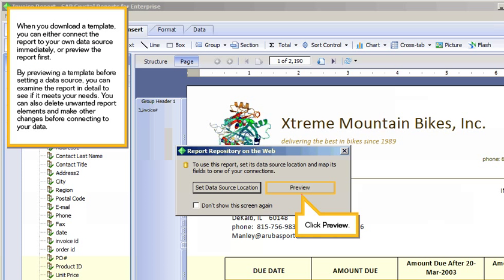When you download a template, you can either connect the report to your own data source immediately, or preview the report first. By previewing a template before setting a data source, you can examine the report in detail to see if it meets your needs. You can also delete unwanted report elements and make other changes before connecting to your data.